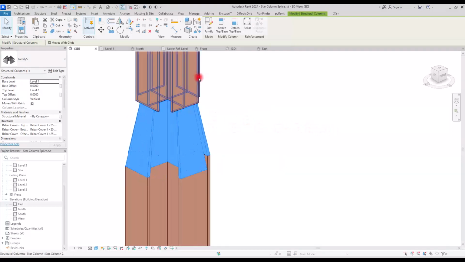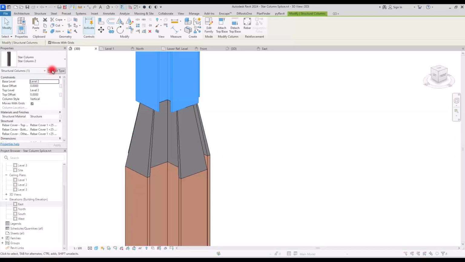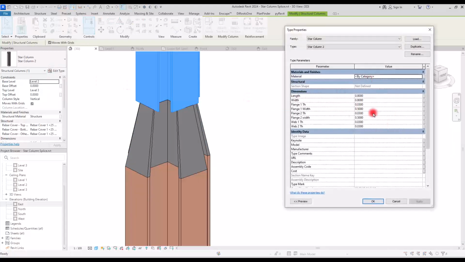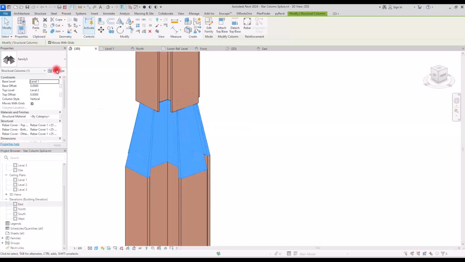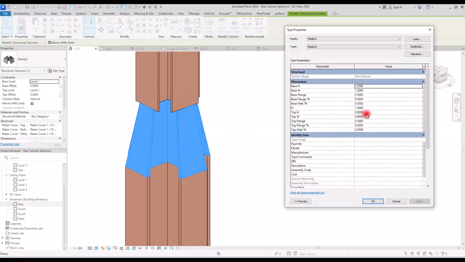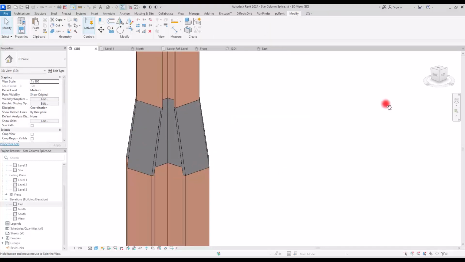Now for the upper column, I'm going to select it, and again let's check all of these dimensions. 80 centimeter for the length and width, 50 centimeter for the flange size, and then 3 centimeter for all of the thicknesses. So again, select this one, go to edit type, and for the top part it is exactly on 80 centimeter. The flange size should be on 50 centimeter, and all of these thicknesses should be on 3 centimeter. Apply and okay. Perfect. This is super accurate.